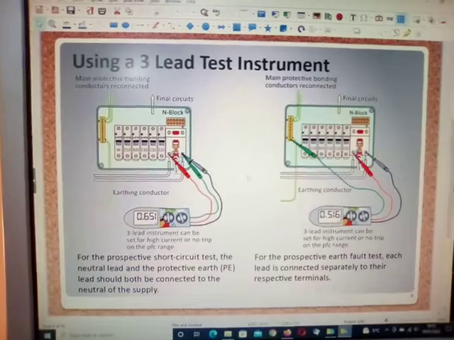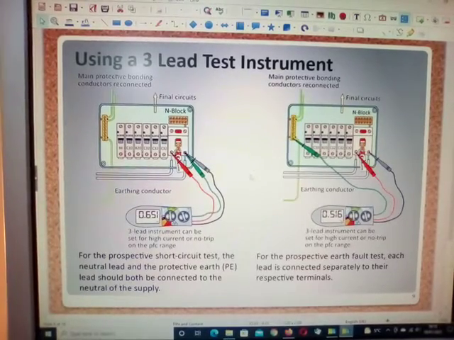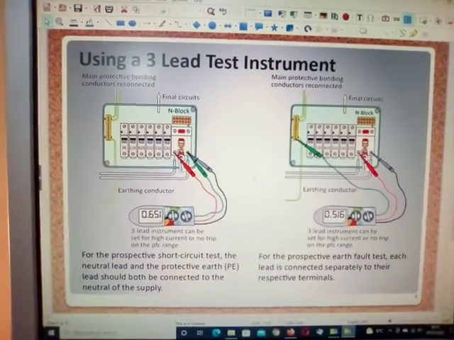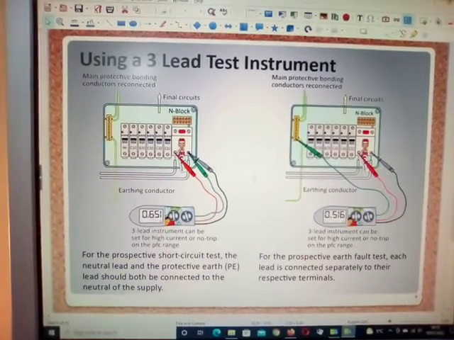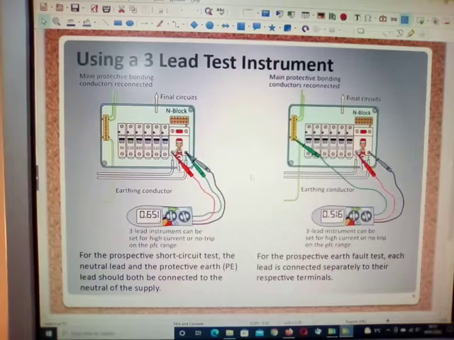And again here, using a 3-lead test instrument, okay? Make sure you're familiar with this yourselves. And for the prospective short circuit test, the neutral lead and the protective earth PE lead should both be connected to the neutral of the supply.